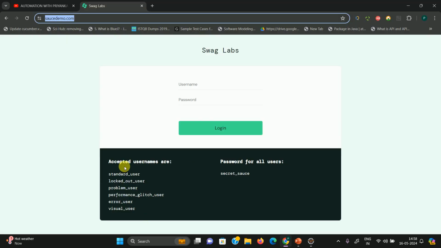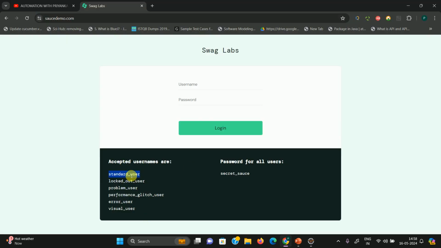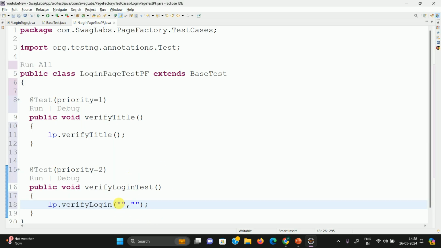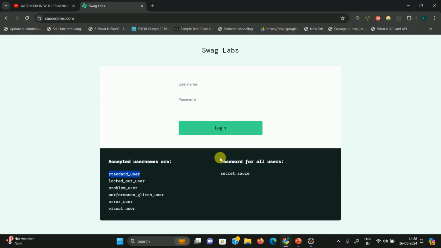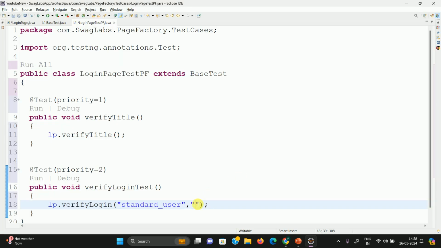Let's take it from the official website. So first of all, standard user is the username, and I will be taking this secret sauce as a password, and let me apply it here. Done. Save it. At this moment, my test case is ready. Correct? Let's see how it is working, whether it is working fine as per our expectation.